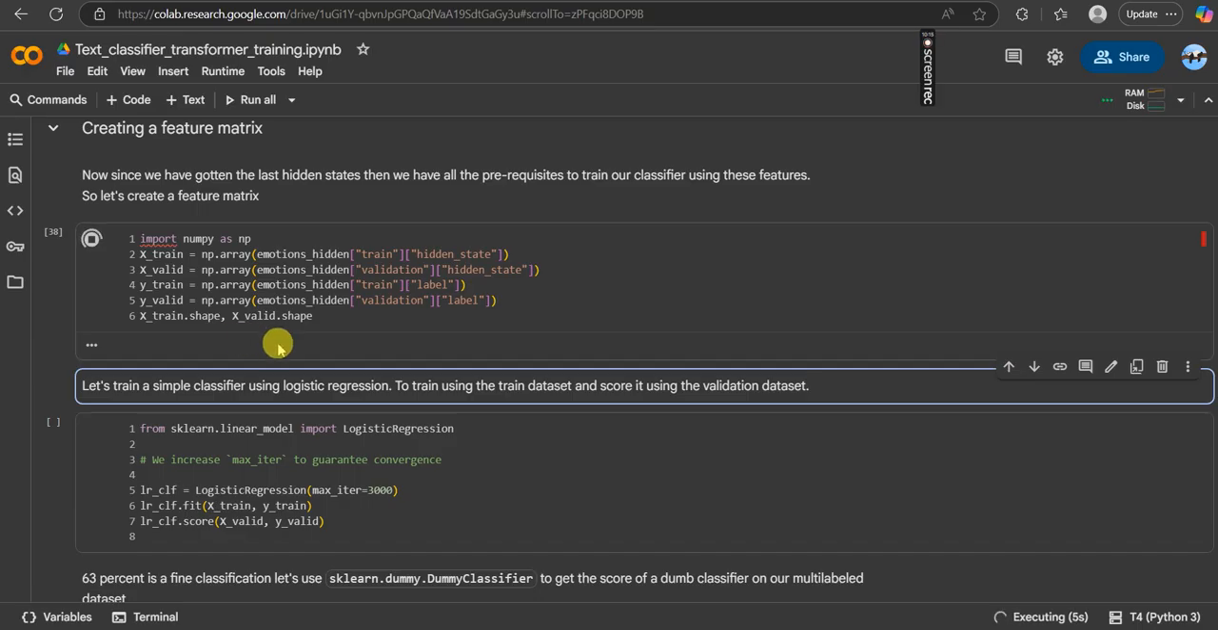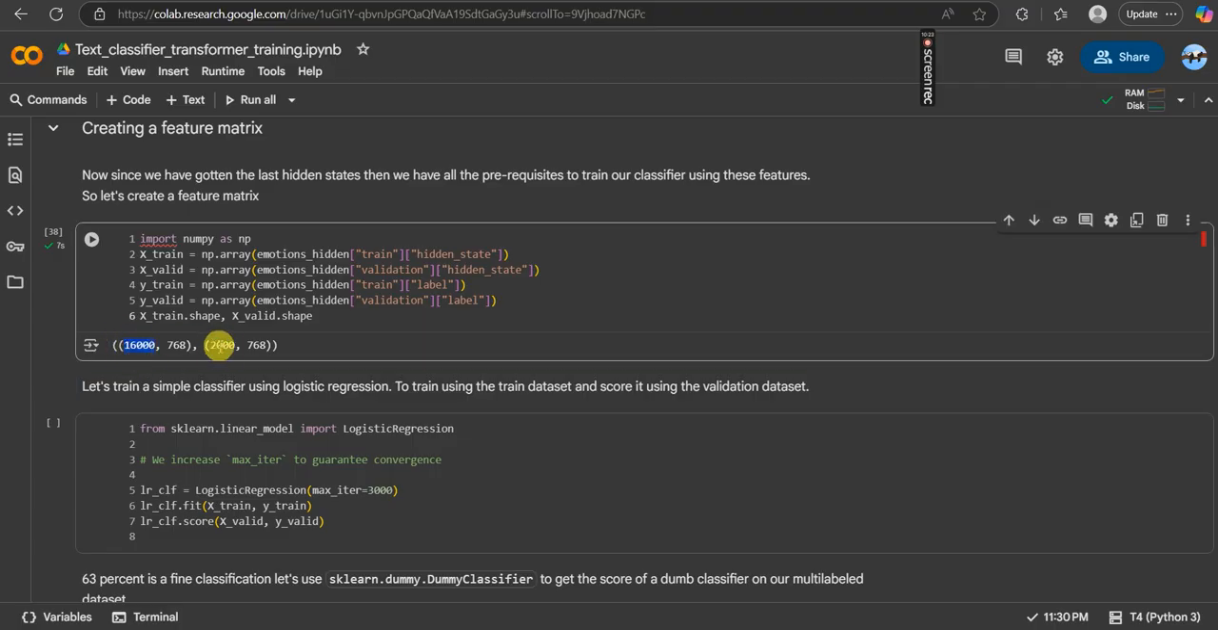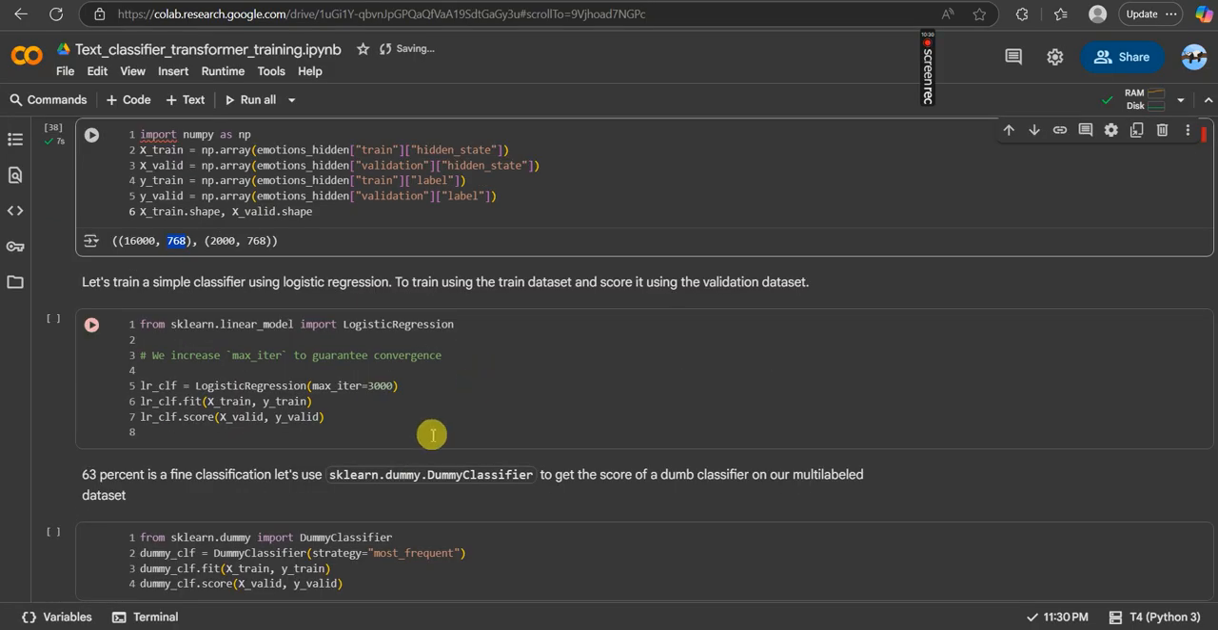Why is it taking so much time? Okay. So X train shape and X valid shape: it contains 16,000 rows and 2,000 rows, and 768 columns. That is the size of the hidden state.